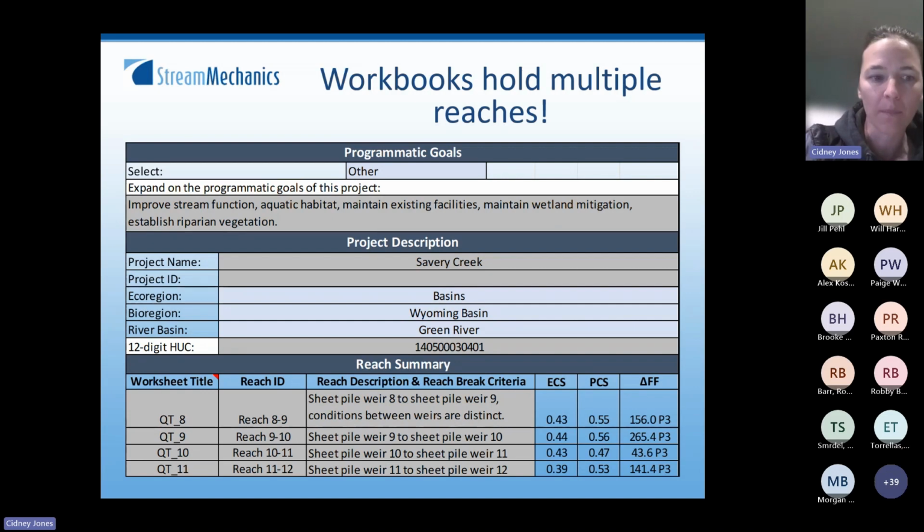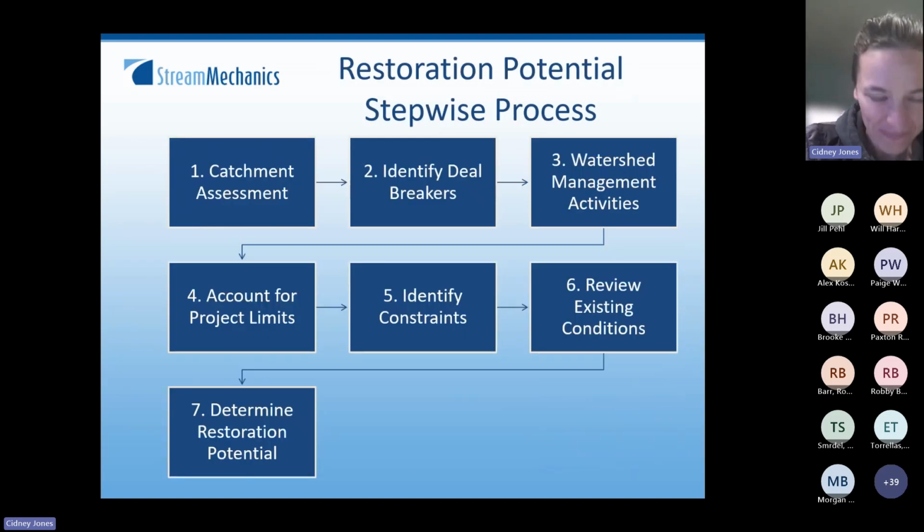You can make more copies of the QT workbook, but the project summary page only has a 10 entry area for 10 reaches. That makes sense. But yay! And I'll show you that when we open the workbook later.